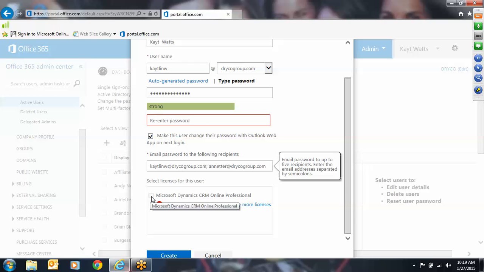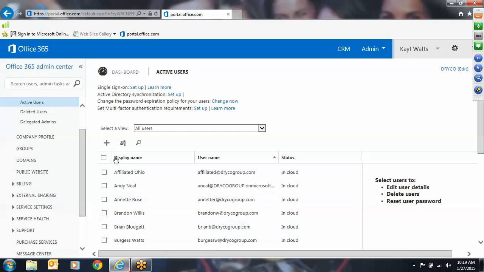And when you do, all you have to do is check this box right here where it says Microsoft Dynamics CRM Professional. That's the license. You'll check that box, click Create, and then your person should show up down here somewhere. So that's how you add them.